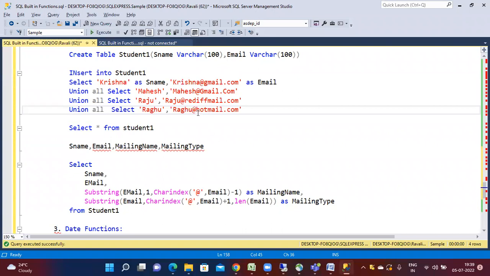Yes, sir. If you want to know the position of a character in a string, we have a function called CHARINDEX. This CHARINDEX will give us the position of the @. Here, the position of the @ is what? 8. You need the data till before the @, right? Yes. So that's why I do -1. For every string, it will go and search for the @, and then -1 means the previous character. It will do the same for all.